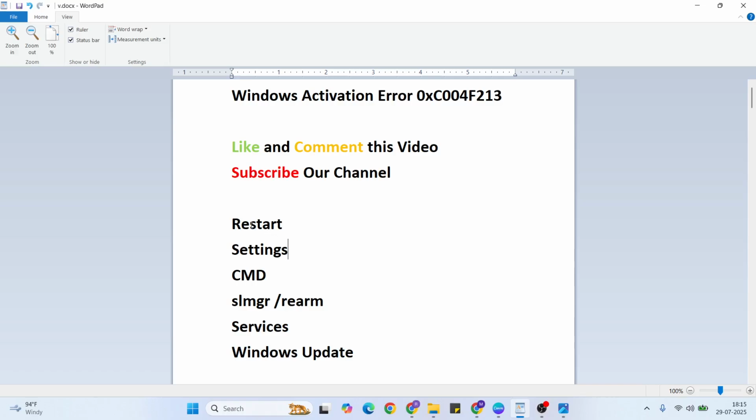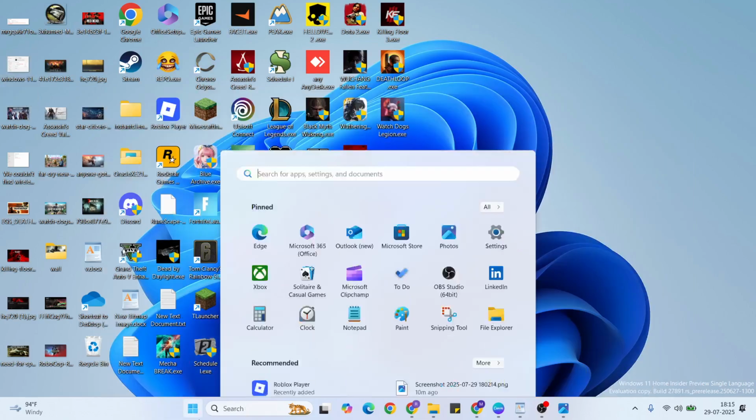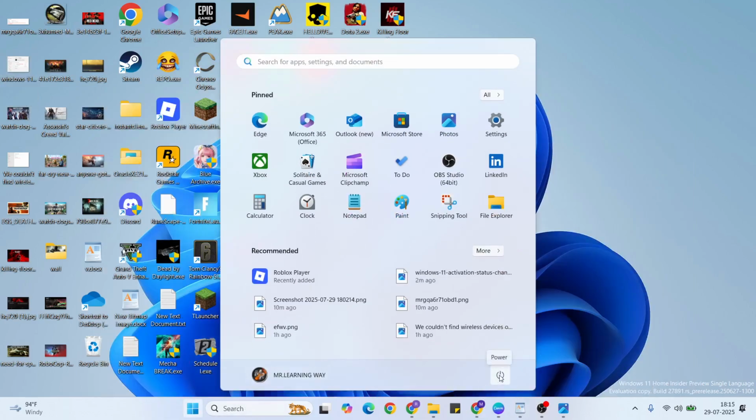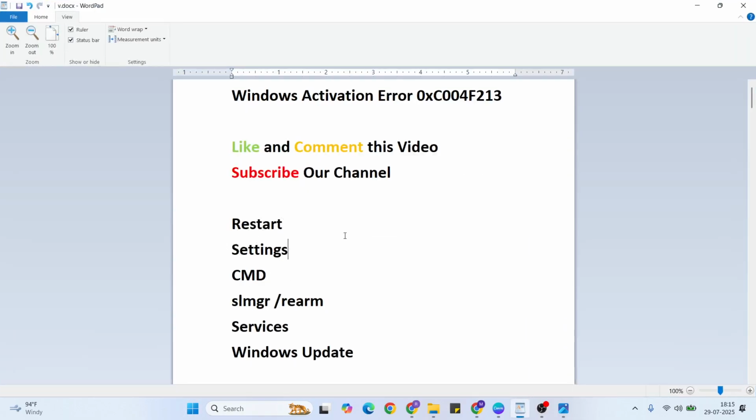Okay, let's start the methods. First method: restart. Go to the start menu, click the power button, select the restart button, and click here to restart your system. Then go to the next solution, settings.